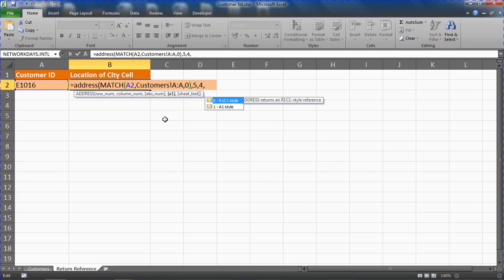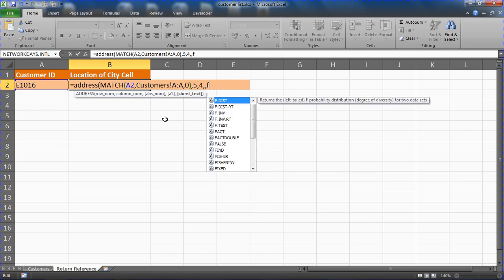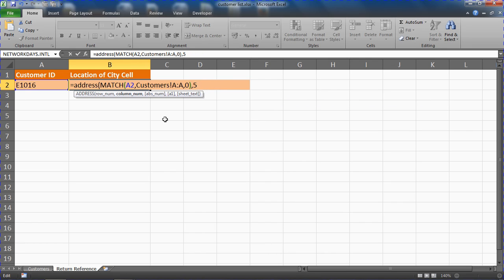And as we move on, it asks you, do you want an R1C1 style or an A1 style? It's going to go A1 style by default, which is your classic cell reference, like E7, which is what this example is going to be. And the last question is whether you want a sheet text, where you can write a sheet name, for example, and as a prefix, it will put that sheet name in front of the reference it returns. I'm just going to backtrack on that because I'm not planning on using any of them.